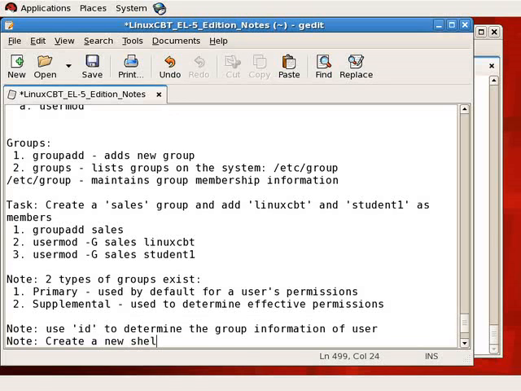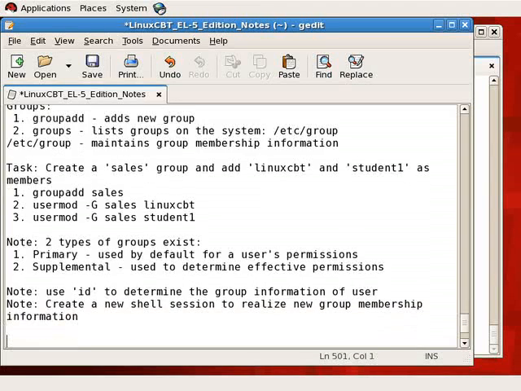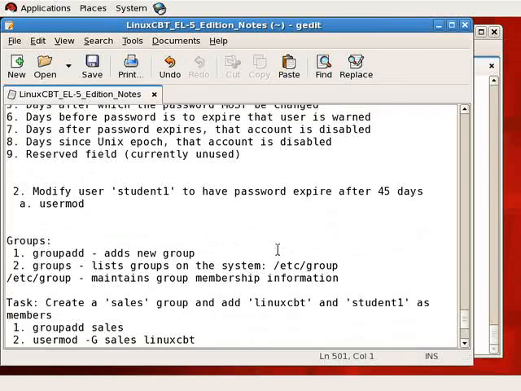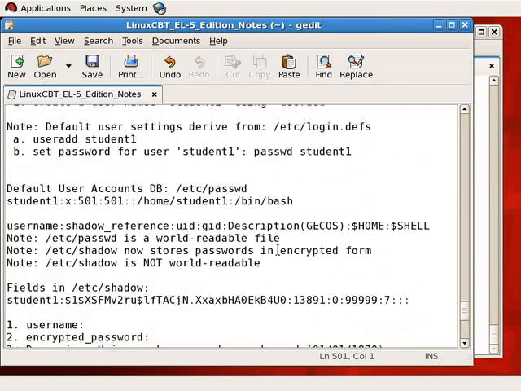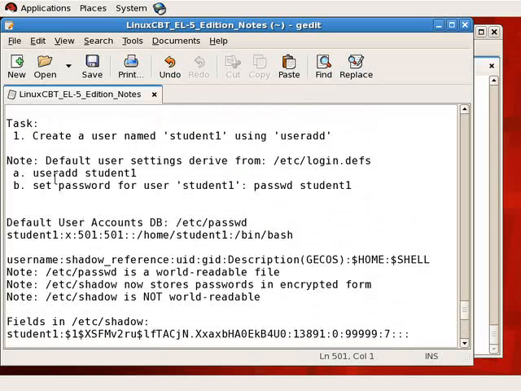So let's just note that. Create a new shell session to realize new group membership information. Otherwise, it isn't read by default while the session's running, but prior to the creation of the session.